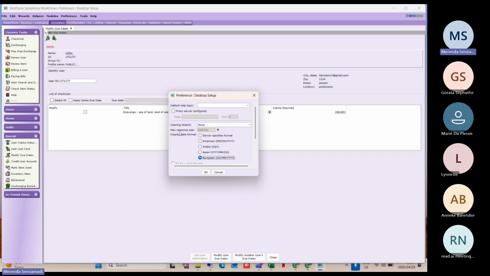The next part will be the maximum response size. Normally when you log into workflows, it shows you that it's connecting, and after some time it will give you an error message if maybe the server is down and you cannot access workflows. So that is the response size. For example, let me show you.